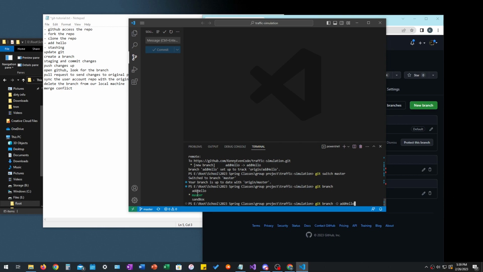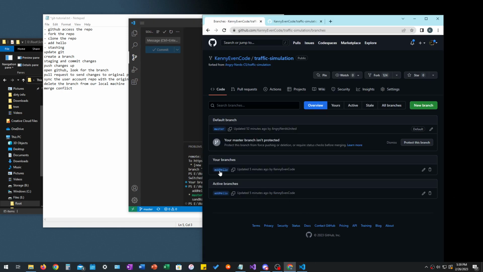So now that we know we're on master, we can run this command because we also know it's here. We don't want this branch on our computer anymore because we're done with it. Personally, I would hold off on that until we go through this process of making a pull request.